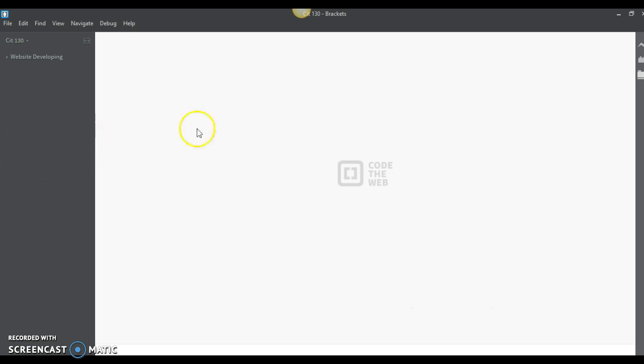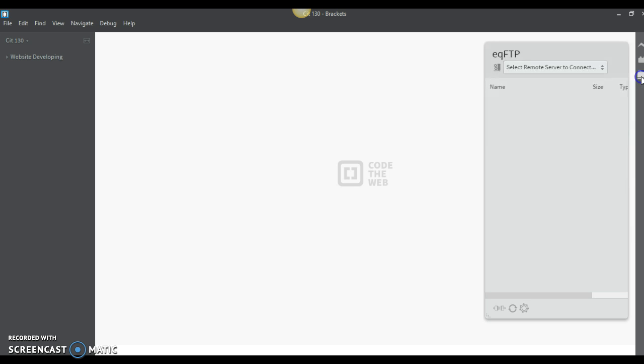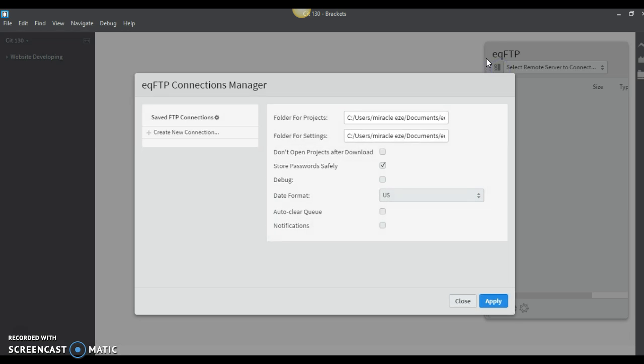When we close, we go to the right corner of our Brackets again. At the bottom we have the eqFTP icon, so I'm going to click on this. It's going to show me a dialog. Here we have two connections, the general settings we have to set up in Brackets, and also the option to create a new connection that can connect our local computer with the remote server.